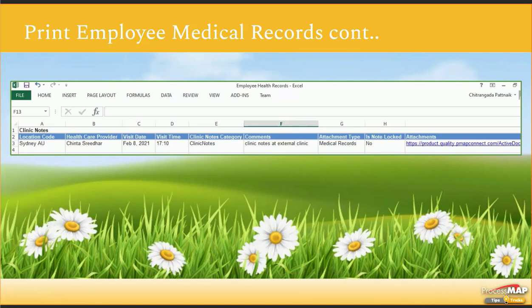All right. So here I've actually selected the clinic notes tab, where the user can actually see the clinic notes and also click on the attachment link to navigate them to the attachment. So folks, this is a very powerful tool, a very powerful report to keep providers informed and provide the associate the details that they're requiring about their medical health.